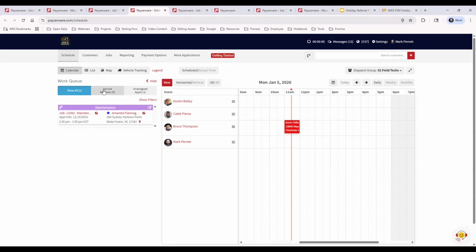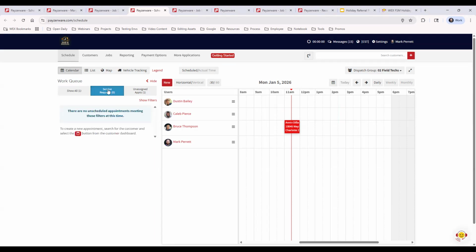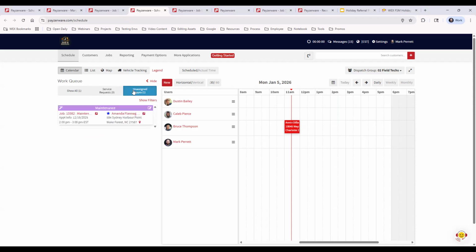They're not quite ready. But the difference between a service request and an unassigned appointment: service request means you're not really sure the date or the time or the technician. There's a lot of information missing, but you just want to document this is a job we're going to do in the future. Unassigned appointment, you know the date, you know the time. You're just not sure exactly which technician. Maybe it's like, hey, we're going to get to you by the end of the day today. I'm just not sure which one of my guys are going to go out there. We'll let you know soon. And so this is unassigned appointment.